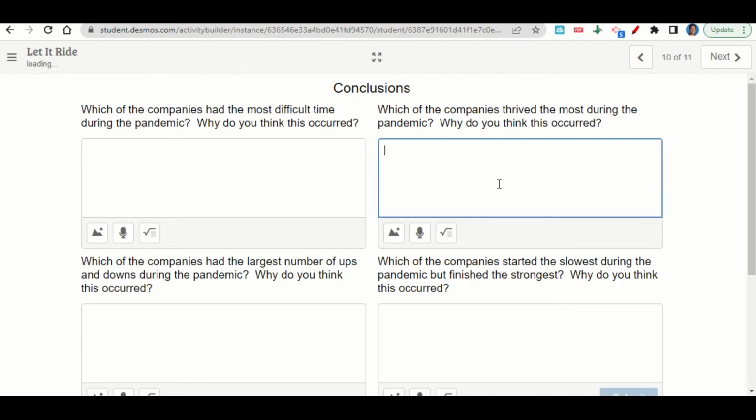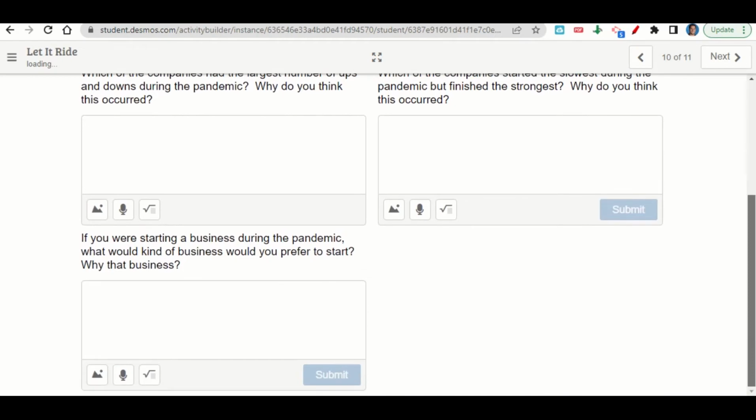needed during the pandemic. So which ones had the largest number of ups and downs, meaning it constantly went up and down? Why do you think that occurred? And then who started the slowest but finished the strongest? And lastly, if you were starting a business during the pandemic, what would have been the best business to start and why that business? So you go ahead and answer that.